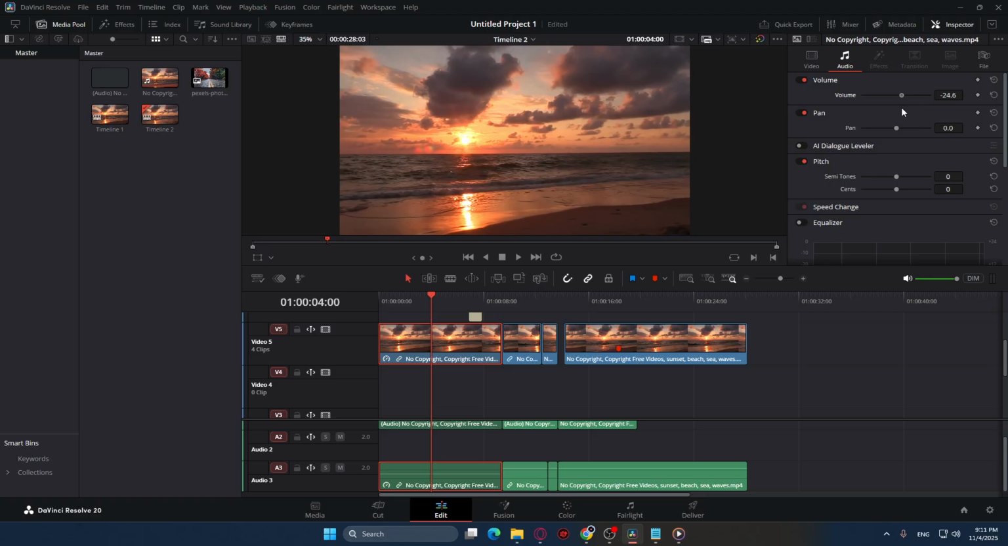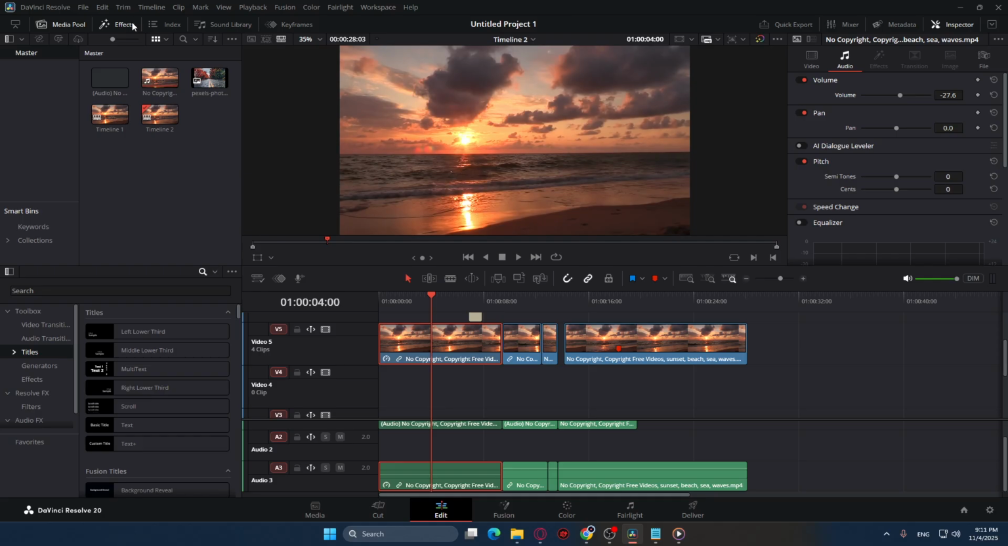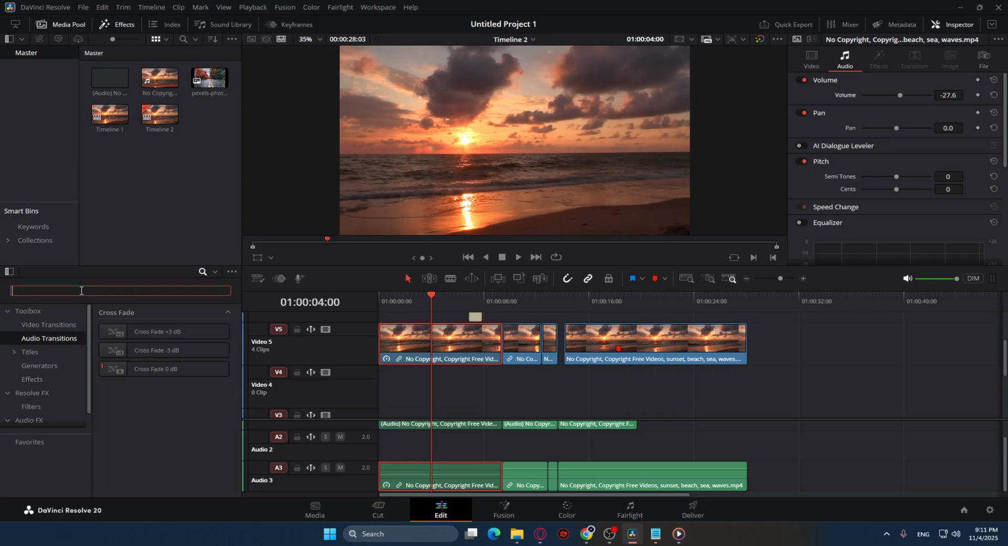To do this, you'll need to navigate to the Effects panel. This panel contains a variety of tools and effects that you can apply to your audio and video tracks to achieve the desired effects. Once you're in the Effects panel, look for the Audio Transitions category. This section is dedicated to audio-specific transitions, which are essential for ensuring smooth and professional-sounding audio in your projects. Within this section, you'll see an option called Crossfade. This is exactly what we need.